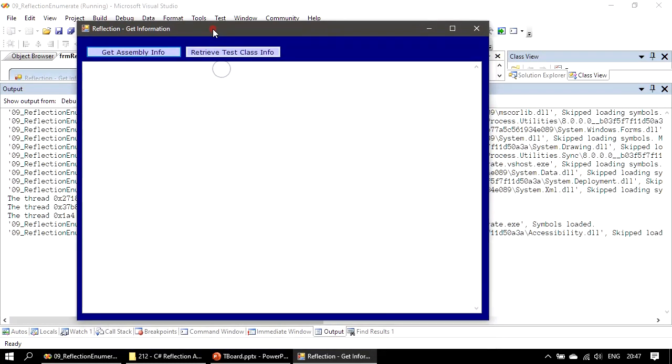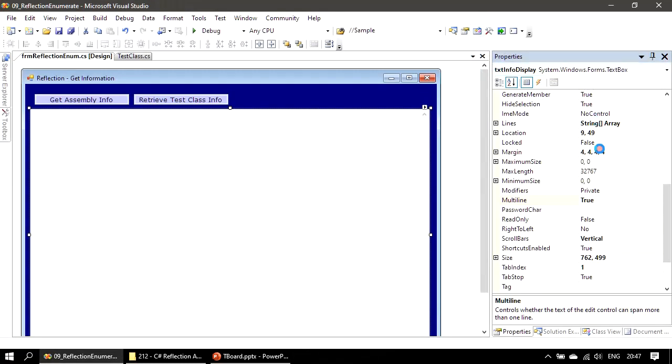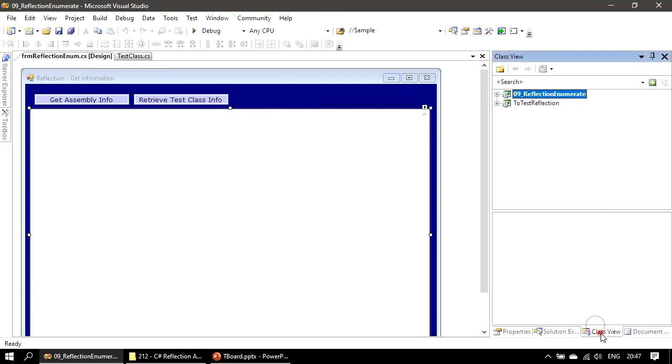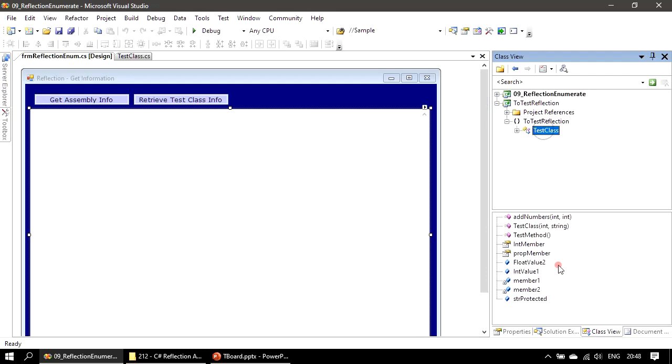When you run it, our sample will look like this. When you click get assembly, it will retrieve assembly related information. When you click on retrieve test class info, it will retrieve all the type information from the class. This DLL exposes only one class, test class. When you click, you get this information. The same stuff we will get at runtime.